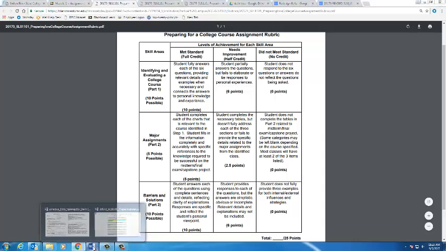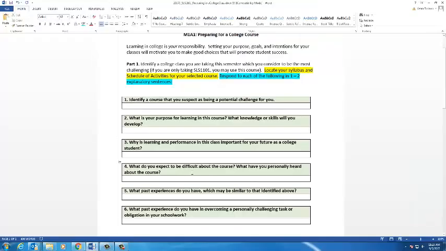So we can take a look at the assignment again. Okay, so identify a course that you suspect as being a potential challenge for you. So here we don't need 1 to 2 explanatory sentences. You can just give me the course number and the title.